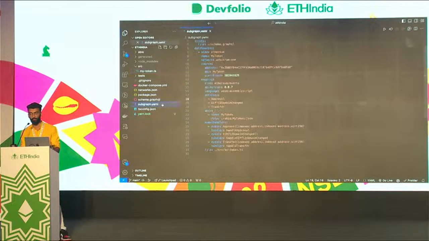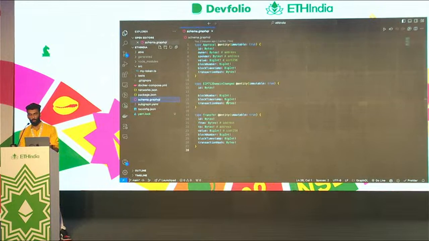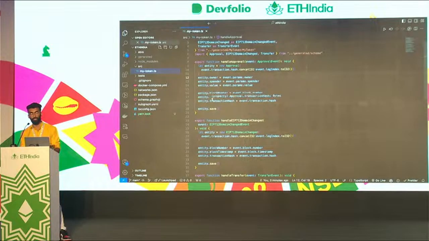There is a YAML file for introduction. There is a schema.graphql for the schema of the data you want to query, and then there is a mapping file so that the raw data can be mapped to the schema file that you need. Once all these things are done, we can just start deploying the subgraph.